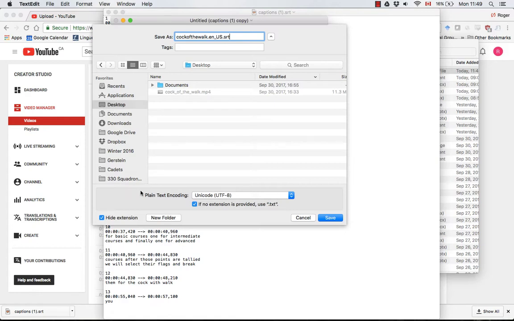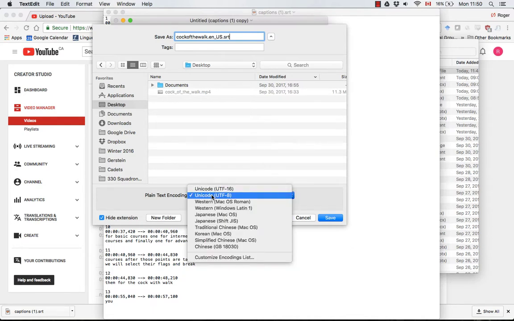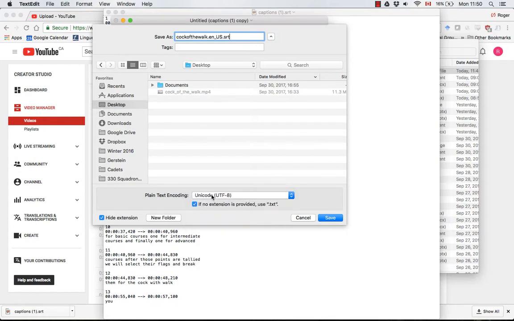Very, very important. Down here, or depending on Windows, maybe a different location, just make sure you select the encoding to be UTF-8. It should be UTF-8 by default, but if it's encoded in a different manner, Facebook won't be able to recognize it.